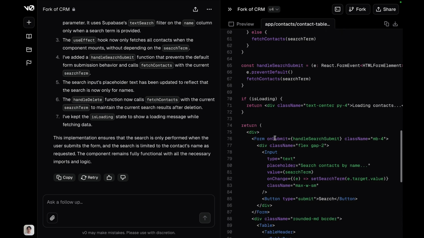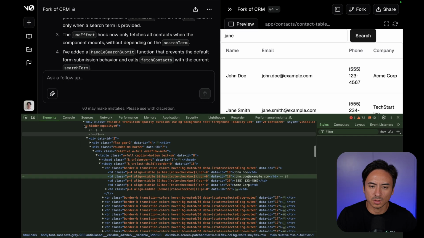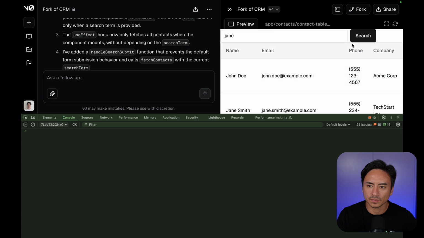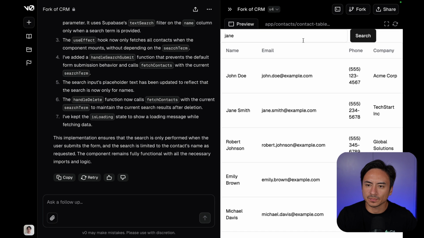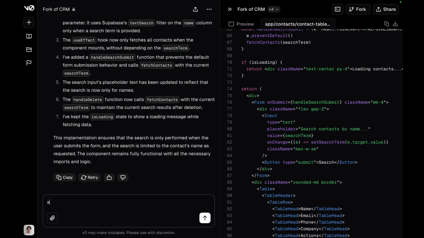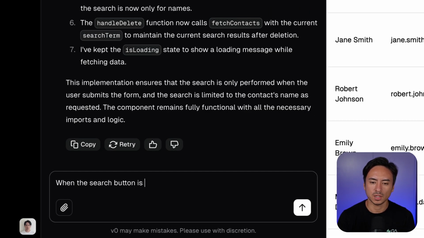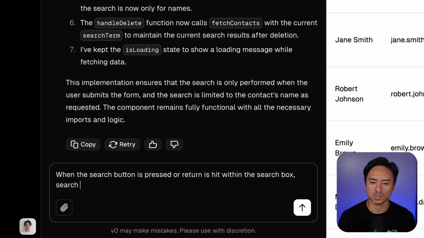Handle submit. You have a form on submit. I don't know. Can we see the console? Doesn't look like anything's happening. Okay, you know what? Let's ask V0 to fix it, because I can't figure out why it's not working. So when the search button is pressed or return is hit within the search box, search isn't fired. Fix it.